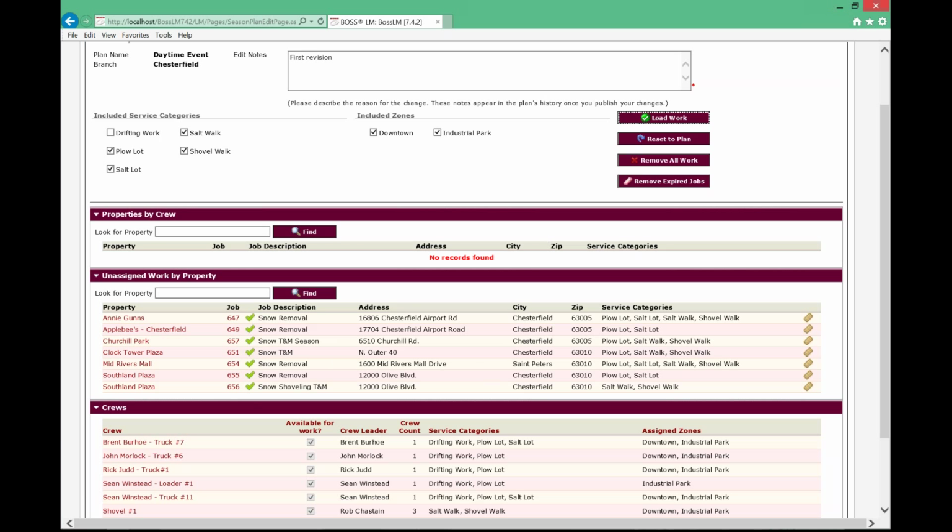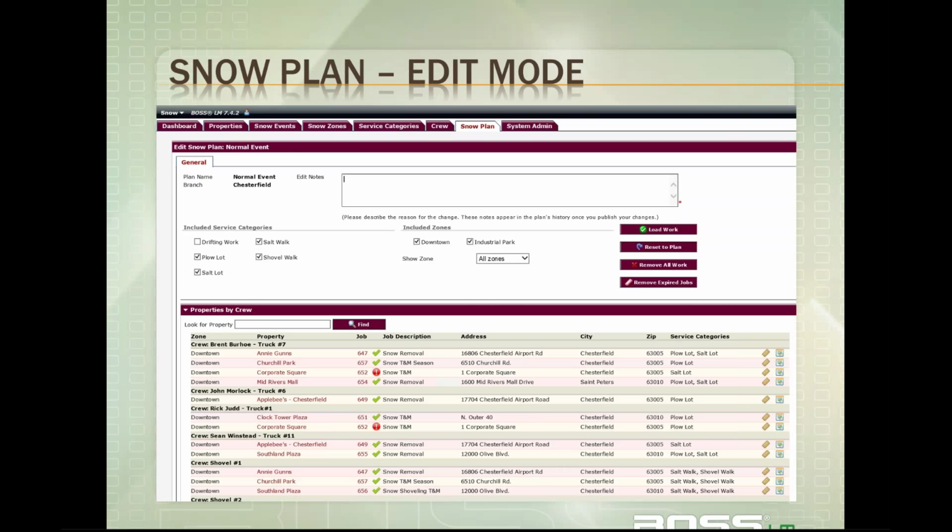And to show you an example of that, if I go back to the screenshot of the snow plan, here's an example of this warning icon. So in this case, the corporate square job, that has expired. Maybe it is expired because we've gone past the end date and maybe they didn't renew it for whatever reason. It's expired. So that does warn me there, and that remove expired jobs button would allow me just to remove those two that are in red.